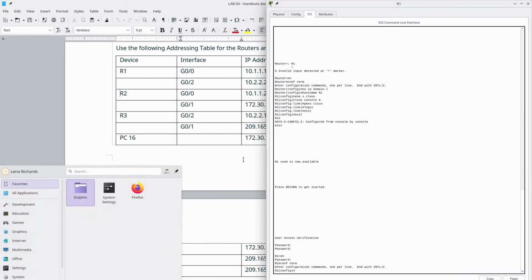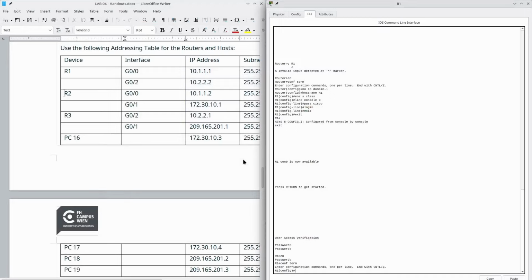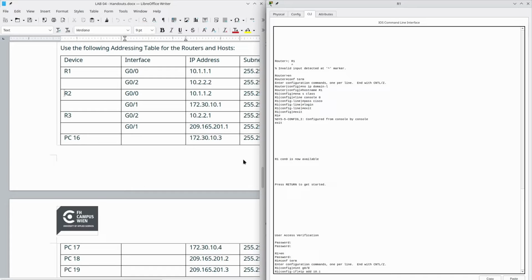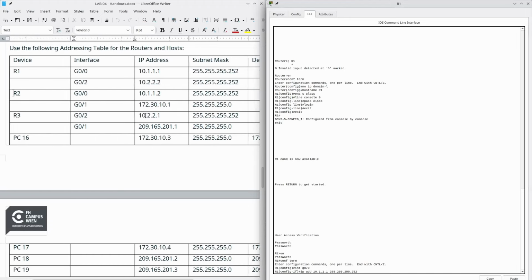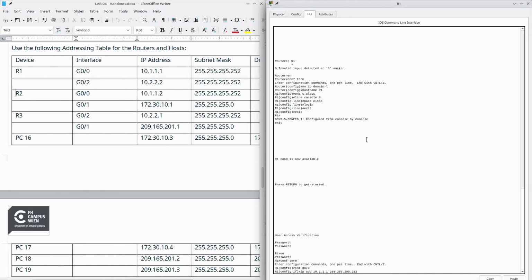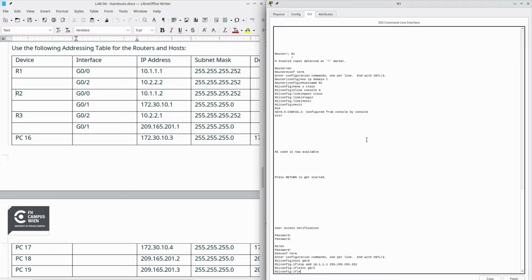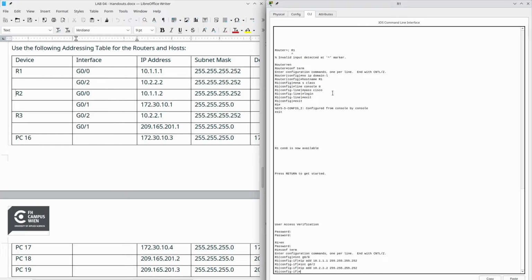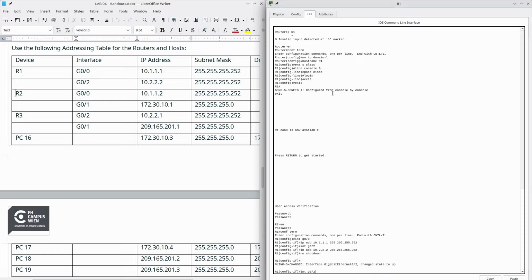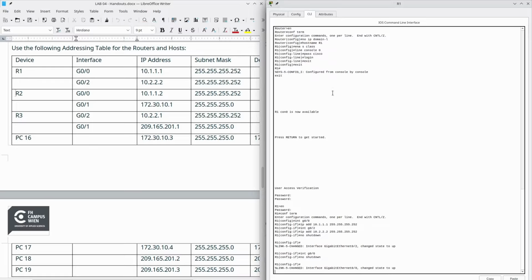Let's just put that thing on the left side and say int gig 00, IP address 10.1.1.1 255.255.255.252. Cool. Int gig 02, IP add 10.2.2.2 255.255.255.252. Okay. Oh, and we need to no shut down these. Also for gig 00, we need to no shut down as well.